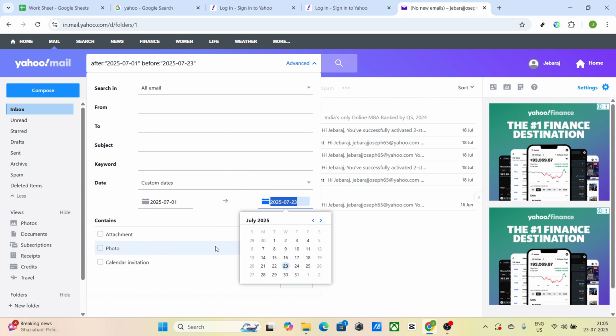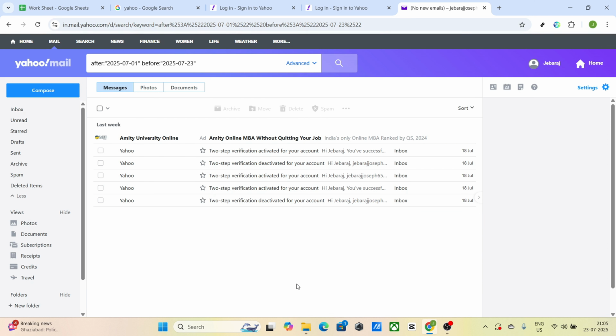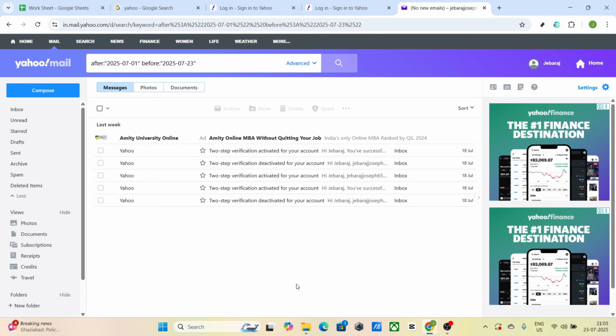Once you've set your date range, hit the search button, and Yahoo will display all emails that match your specified dates. This is a great time to review what appears. You might even find 1 or 2 emails worth keeping. But if you're ready to delete, here's what you do next.